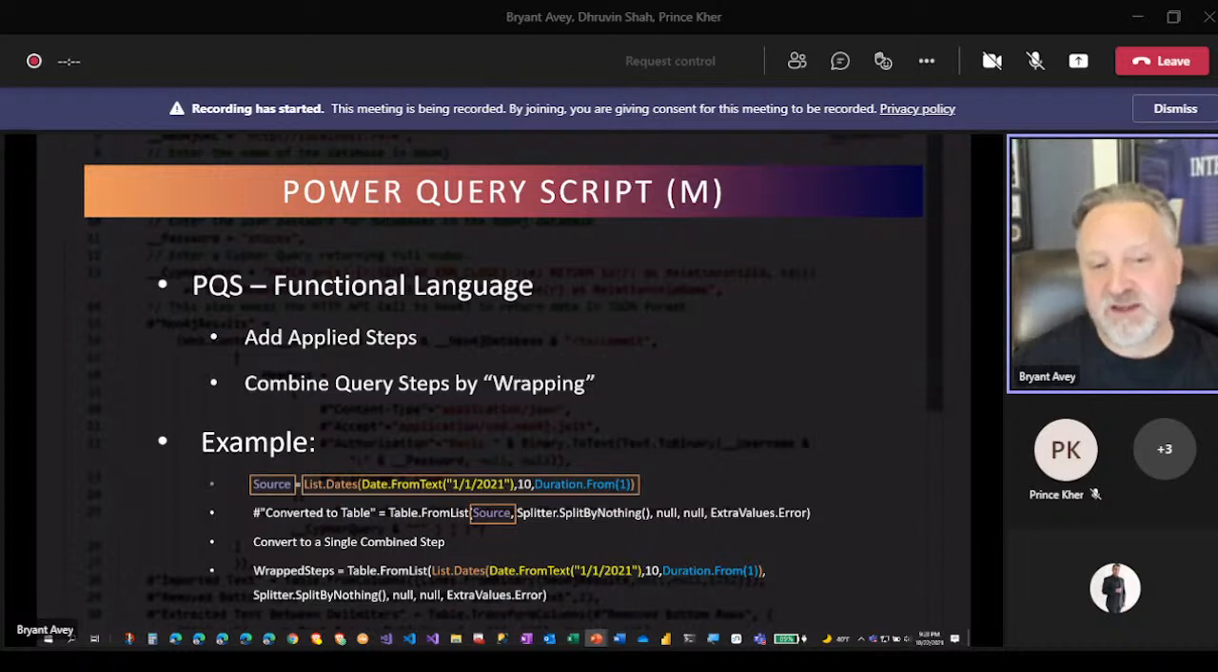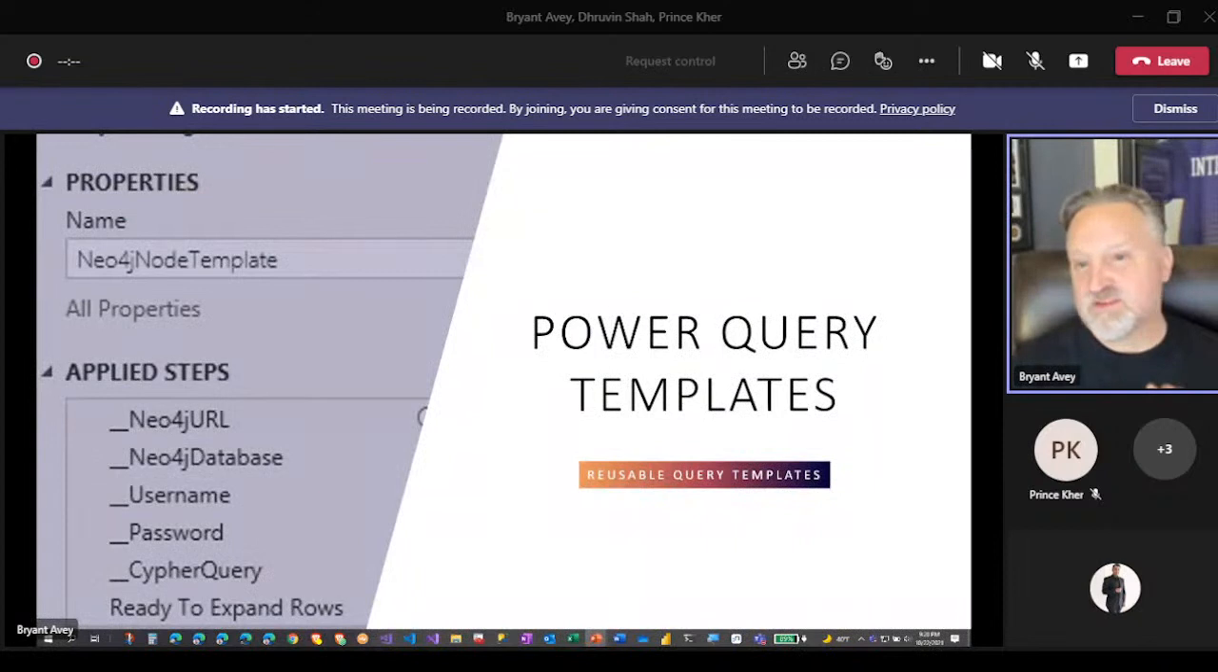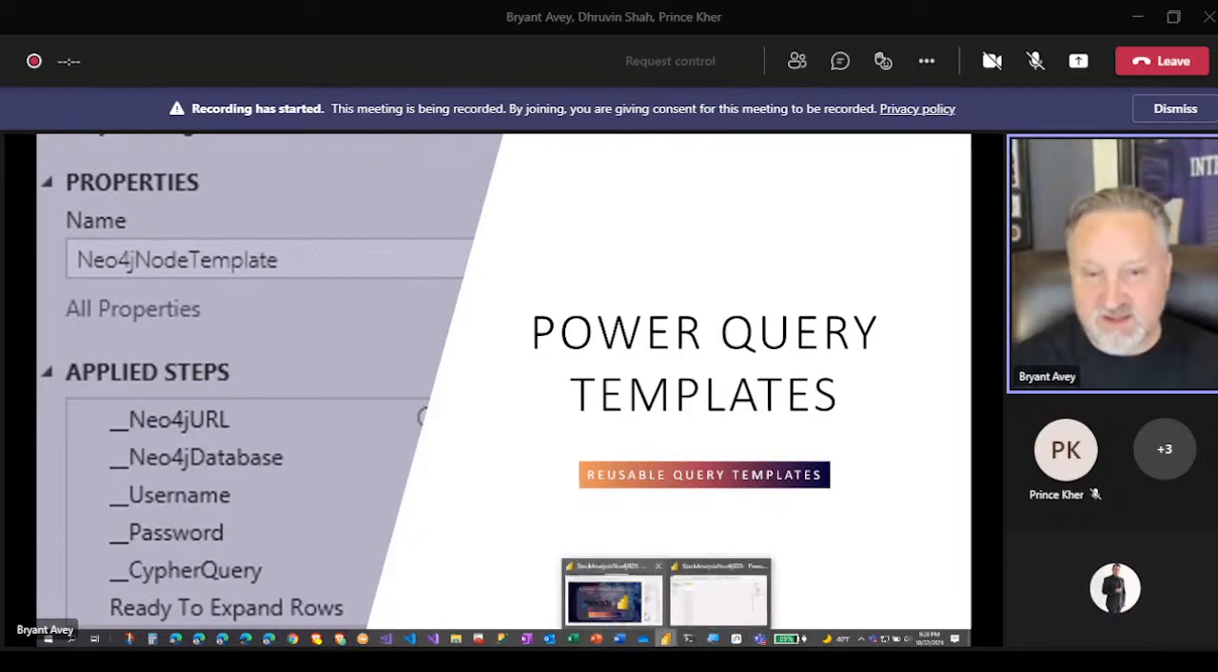I'll show you how this works interactively, and you'll see it. Basically, what we can do is take the function that source represents and replace it in with source, and then effectively wrap that into a single function, thereby combining one step in Power Query with additional steps. This allows you to create reusable Power Query templates, so let me dive in.